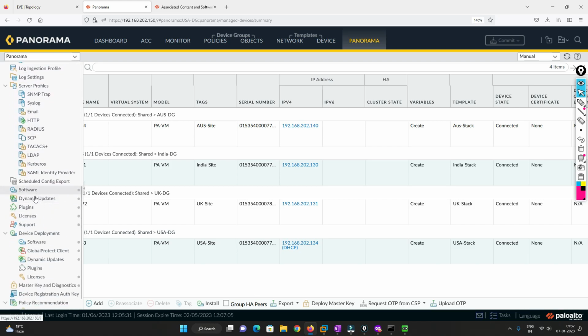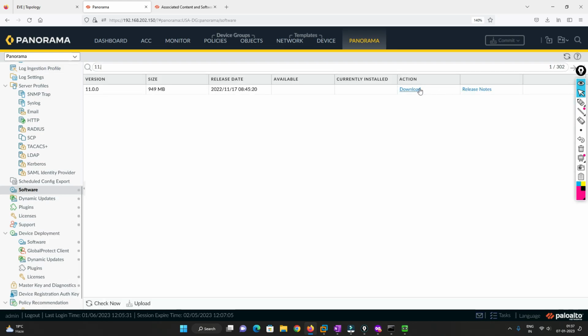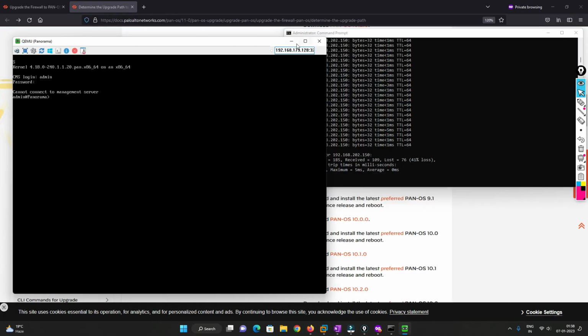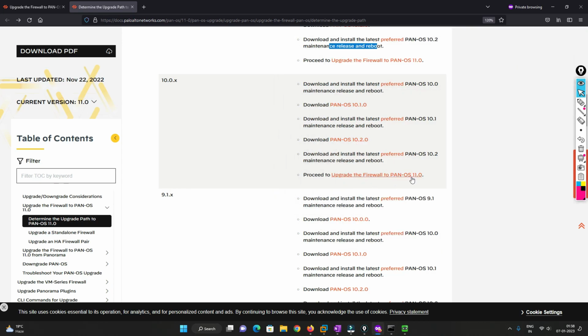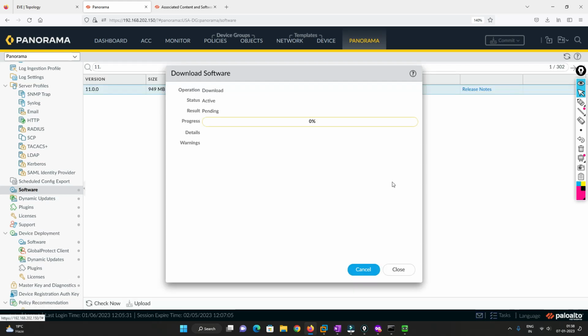Okay, we don't have any preferred version for 11 right now, so we'll just try and go to the base version. So right now we are going to the same version, which is 11.0, and we'll try to upgrade. We'll try to download it first, and we'll try to install it, and we'll see what happens. Okay, I never installed the base version. This is the first time that I'm installing it. We'll see how it goes.